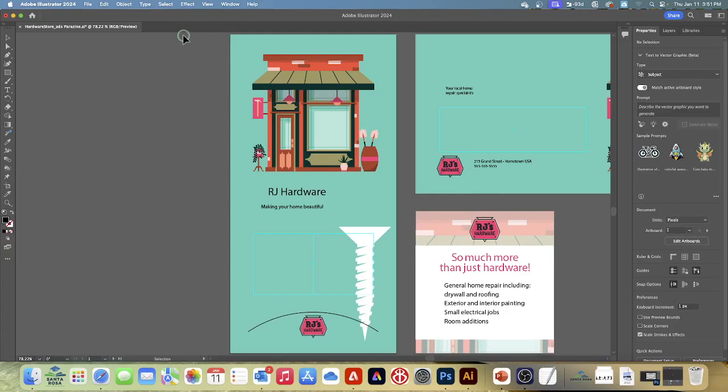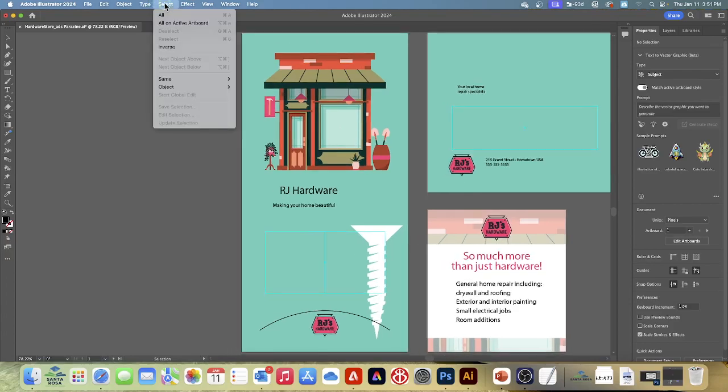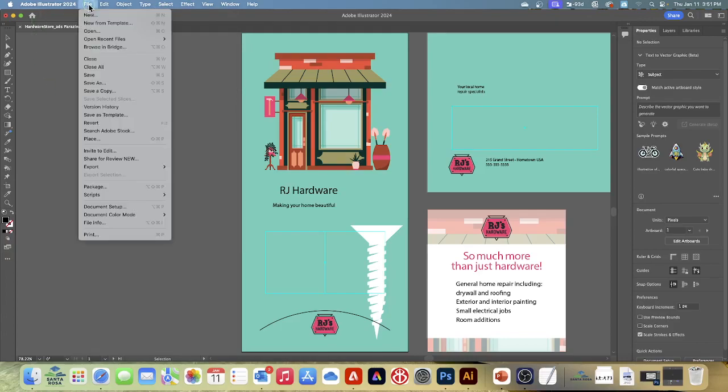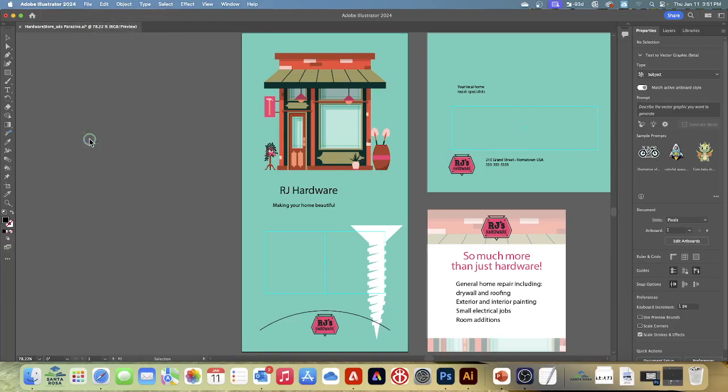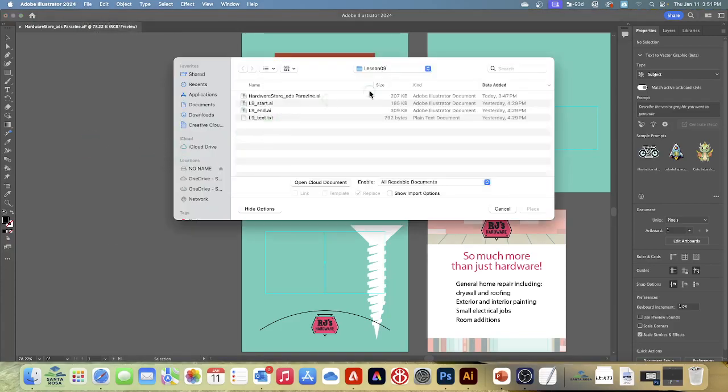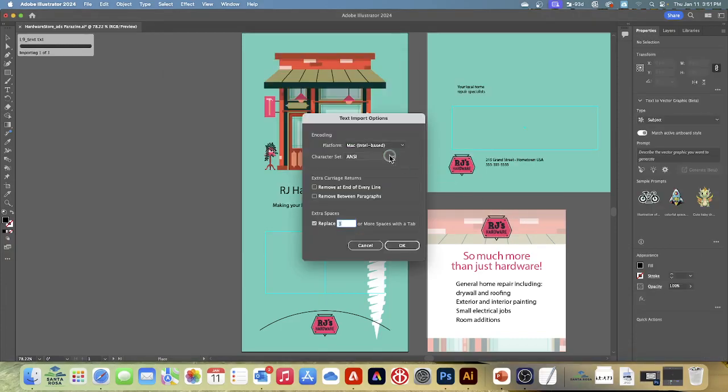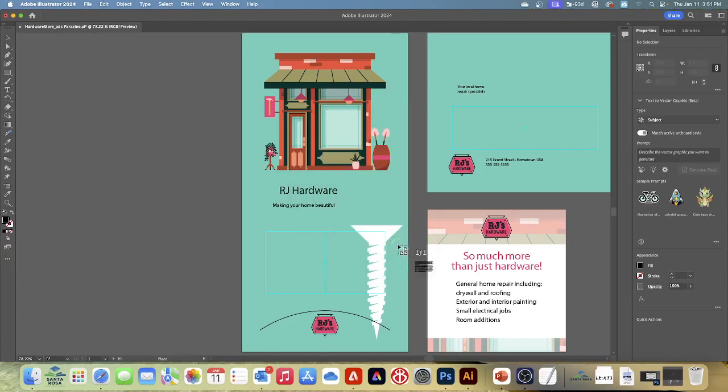So, you shouldn't have anything selected, so click Select, Deselect if you have anything selected. And then we're going to choose File and then Place. And we're going to go to your lesson 9 folder, and we're going to click this L9 text, and we're going to click Place. This is going to give you some options. For now, we're just going to click OK and accept all these defaults.